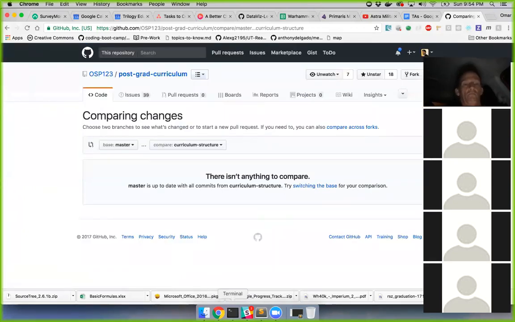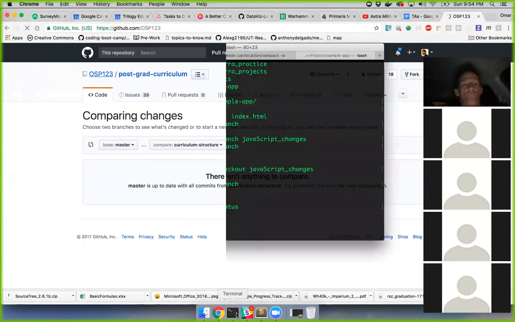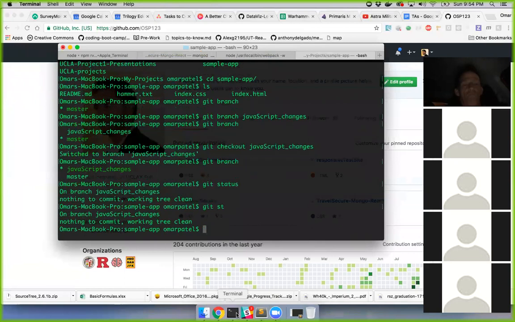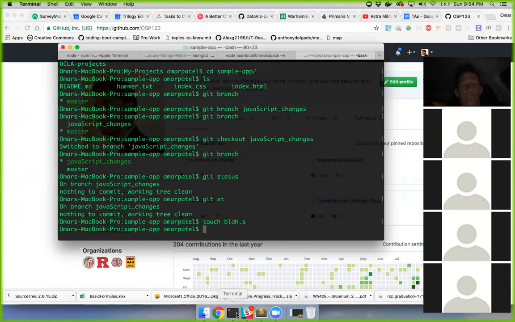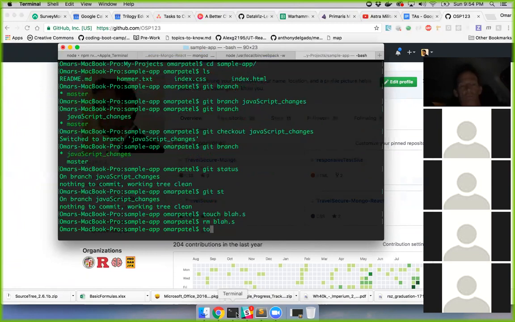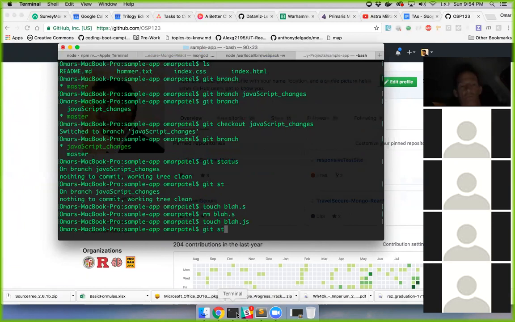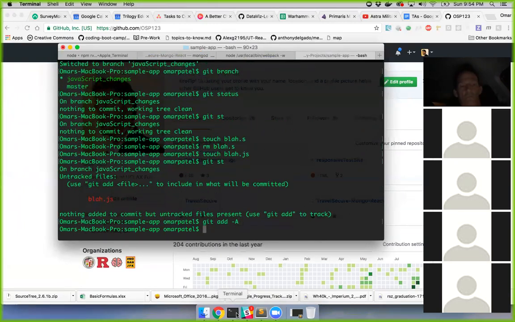Oh shoot. Let me get this sample application so I can actually do something. So let me actually do what I wanted to do. So let me make some JavaScript changes. So blah.js, nope, that was wrong. So touch blah.js, add this change to, if I add something, what phase is it in terms of committing?